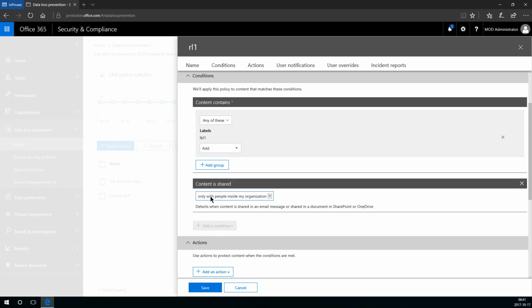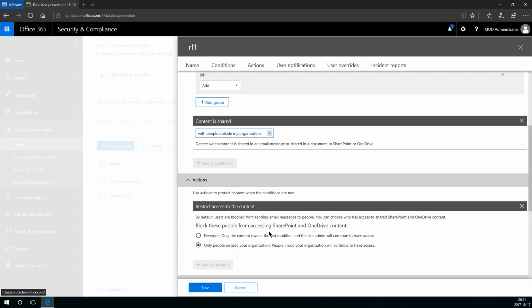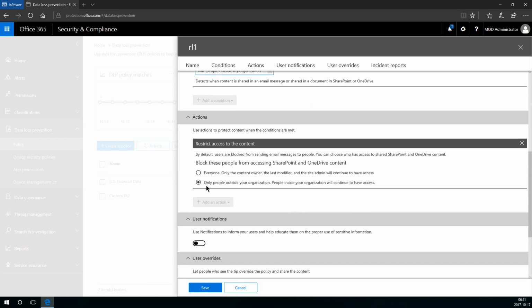I'm going to add the condition. The condition is when the content is shared with people outside my organization. And then I'm going to take an action. The action would be to restrict access to the content. So I'm going to say only people outside the organization. People inside the organization will continue to have access.